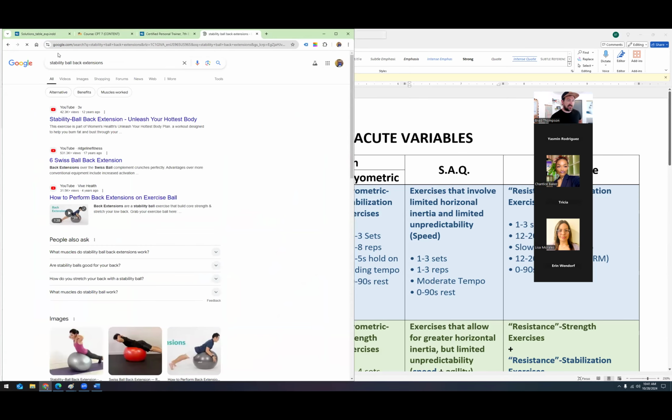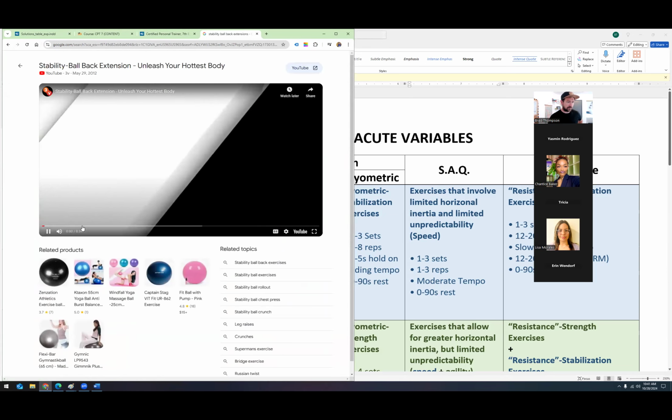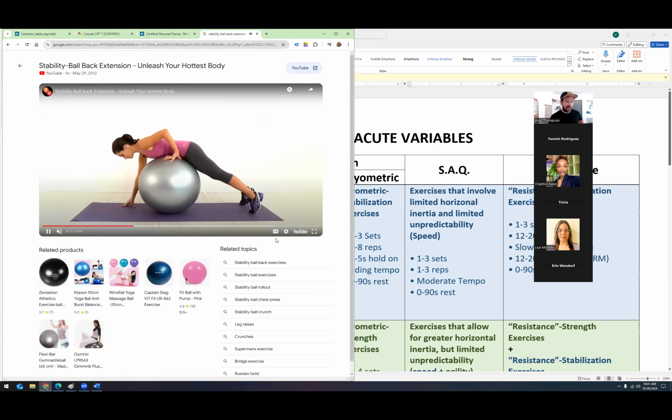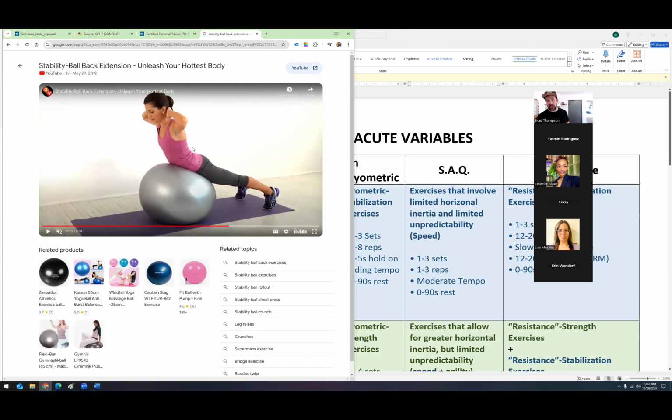This is a fine exercise and all, if you can do it properly. It's a fine exercise, but if your client can't balance on it, and look, it's actually causing arching here, right?